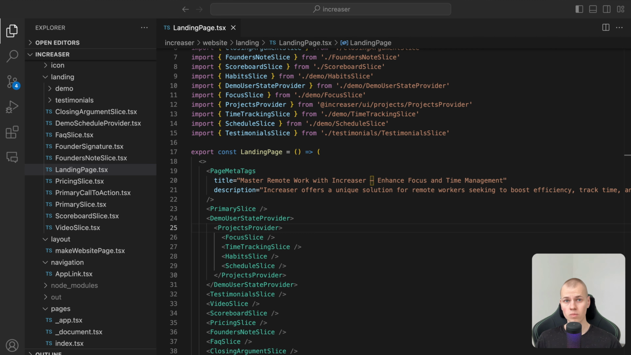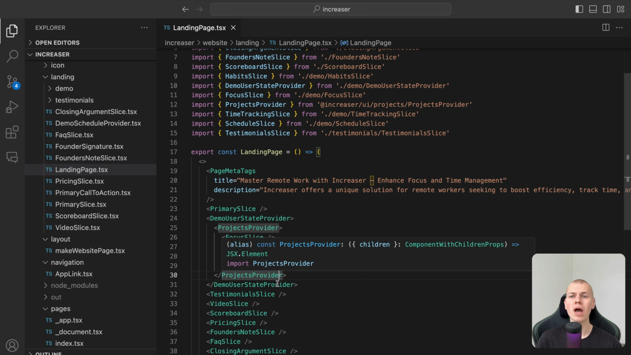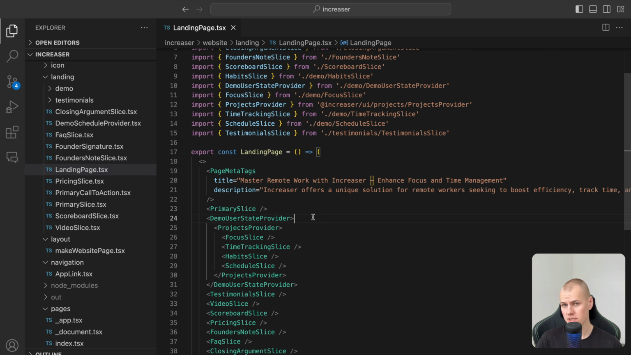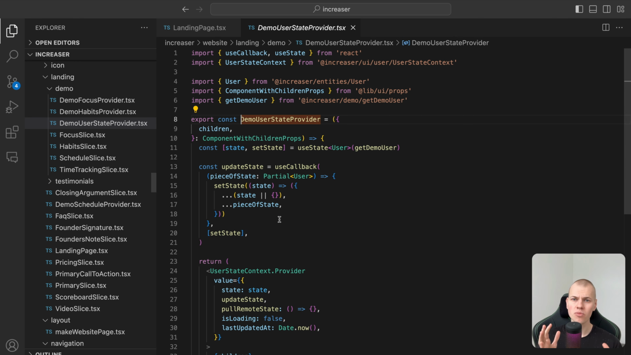highlighting the product features. In the product features sections of our landing page, we aim to use the same interactive components found in the app. However, these components should not trigger API calls when interacted with on the landing page. Moreover, they need mock data to ensure engagement. To facilitate this, we will implement custom React providers specifically for the landing page. The primary provider in this setup will be the demo user state provider.